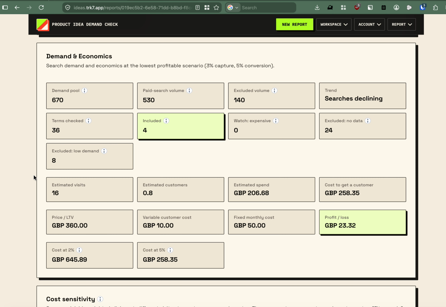And then down below that, we have the demand and economics. Essentially, it tells you what the search demand is for this, for the keywords that were used, which are again coming from your product definition. It tells you what the demand is at the moment for the keywords that are chosen.